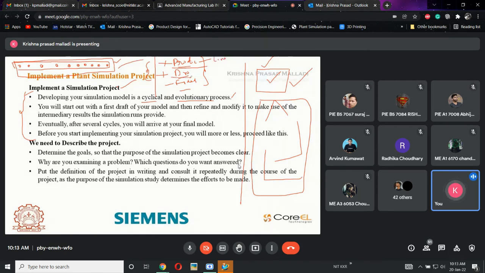Then the second one is process layout. What is a process layout according to you? The design made keeping the processes in mind while making designs. Means the same or similar processes are performed together.